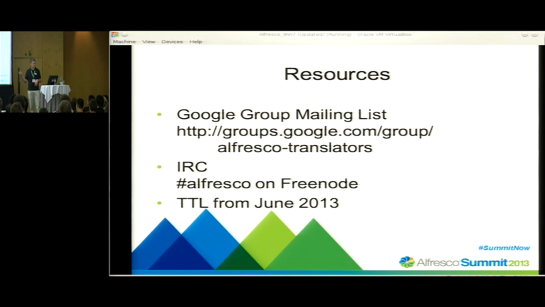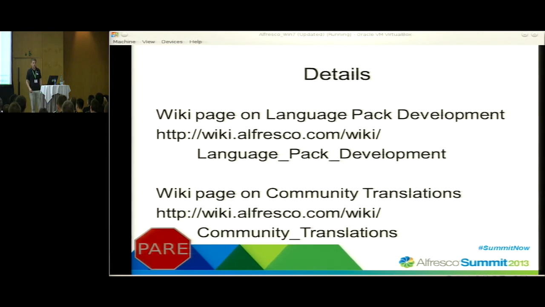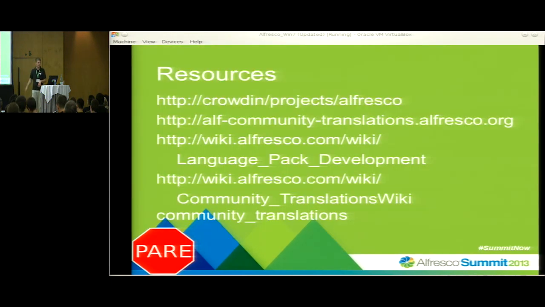Important resources, of course, we talked about the mailing list. There's also an IRC channel. This is not translation specific. It's on Freenode /Alfresco. A bunch of us hang out here. There are a bunch of IRC people here now. We hope you join us. And last June, Oksana and I and Gloria and some of our team did a Tech Talk Live, and that's on YouTube. You can read this 5-minute presentation as that 1 hour compressed down. Two important wiki pages, Language Pack Development and Community Translations. I've made sure both of these pages are up to date. So if you want to know more, that's a great next place to check.